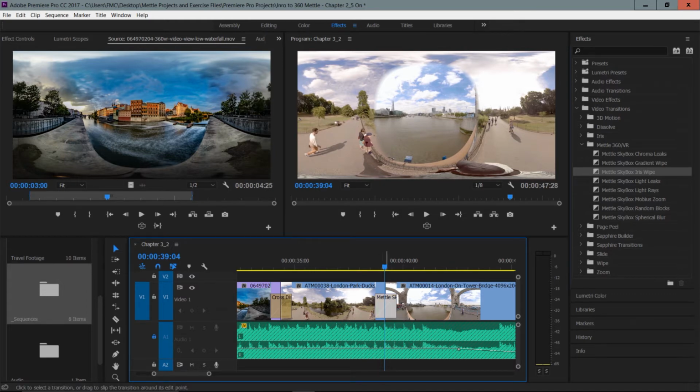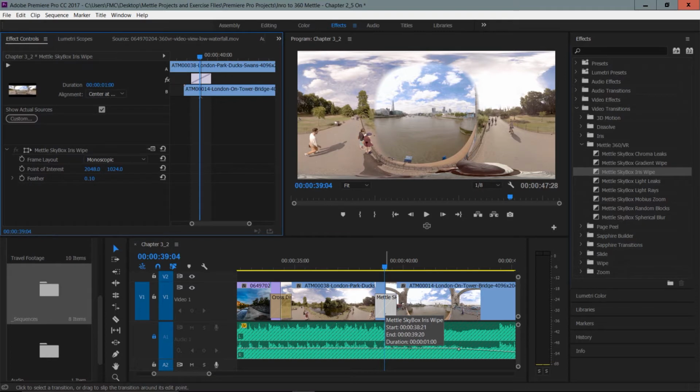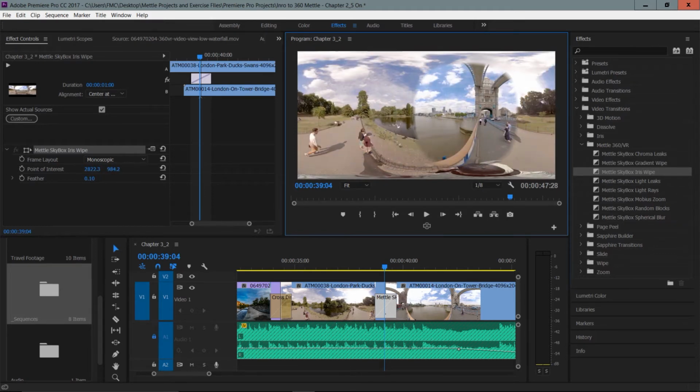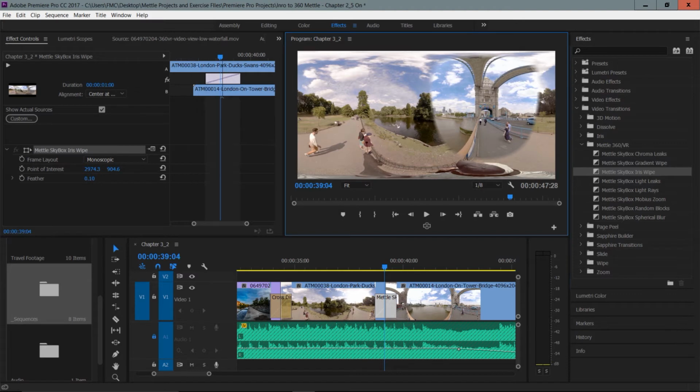Once I select this and then press Shift 5 to bring up my effect controls, you can see that the iris wipe has a few controls here. By the way, if you select it by its name, I can see that I get an on-screen control right here, which actually controls the point of interest, which might be extremely important if you want to direct the user's attention somewhere else rather than the middle of the screen. So if I just select this, I can draw my person's or the user's attention somewhere else within my spherical footage to draw their attention, let's say, over here. Notice how it comes with a built-in feather, and right now the frame layout is set to monoscopic. But those are some of the controls here with a 360 ready transition offered to you from Mettle.